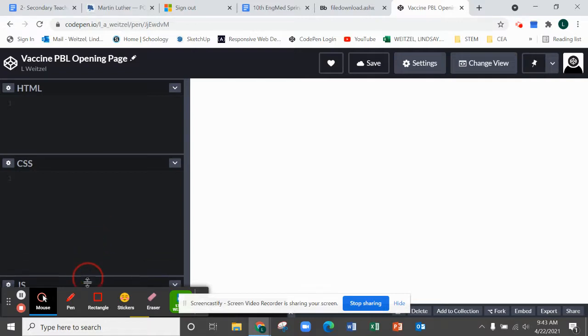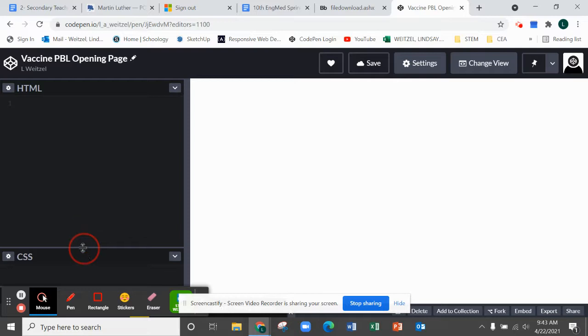I'm going to take this JavaScript and pull it down. We're actually not going to use the CSS today, so this is going to be all HTML. We're just going to create the basic framework, and then I'm going to show you how to style it next week, okay?